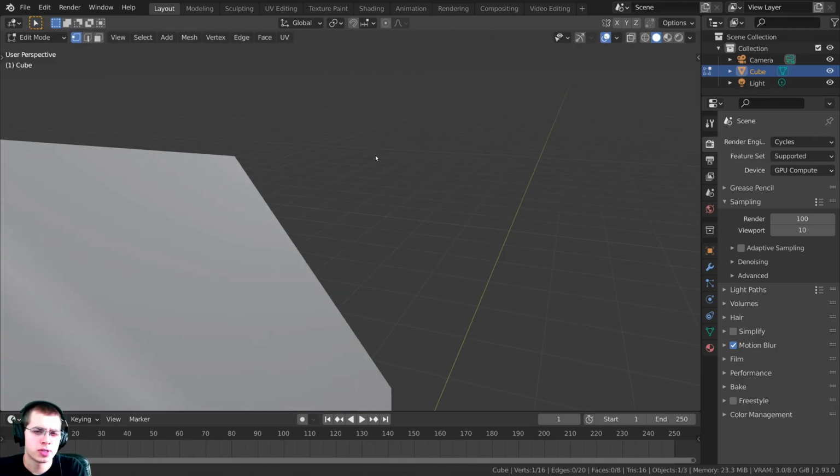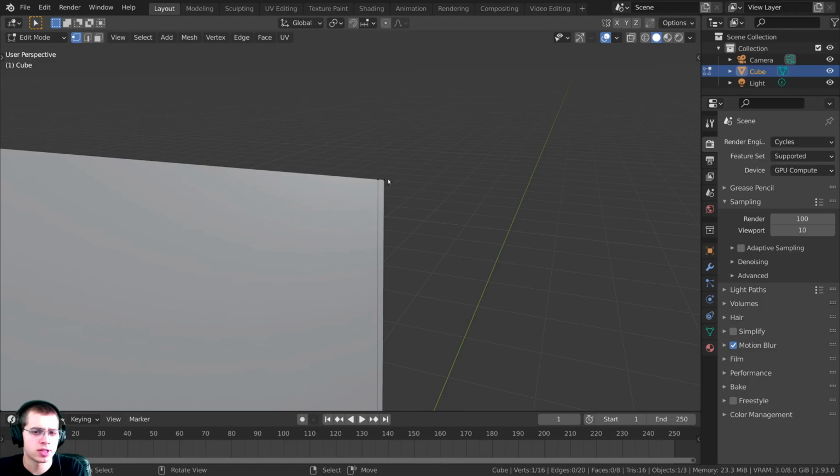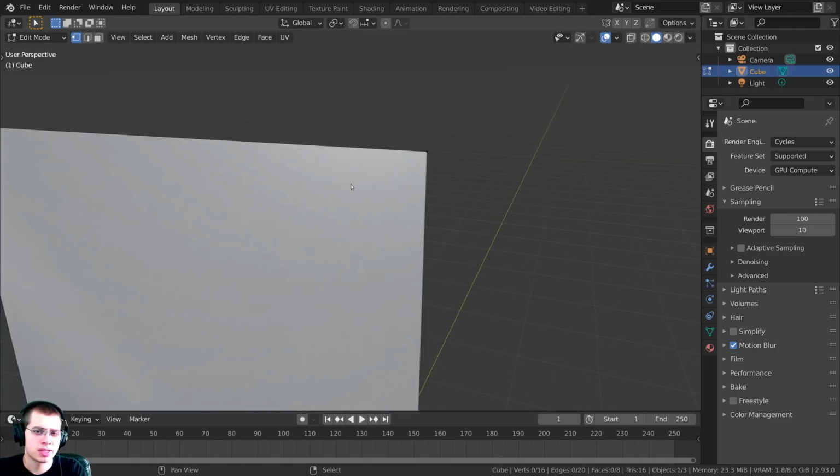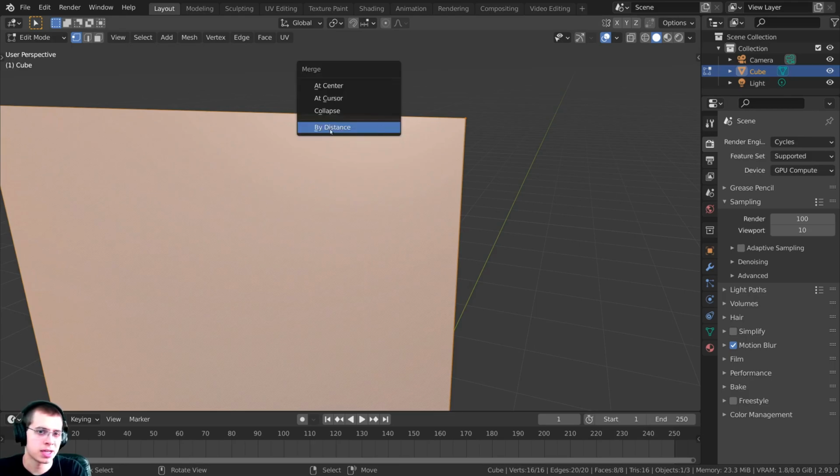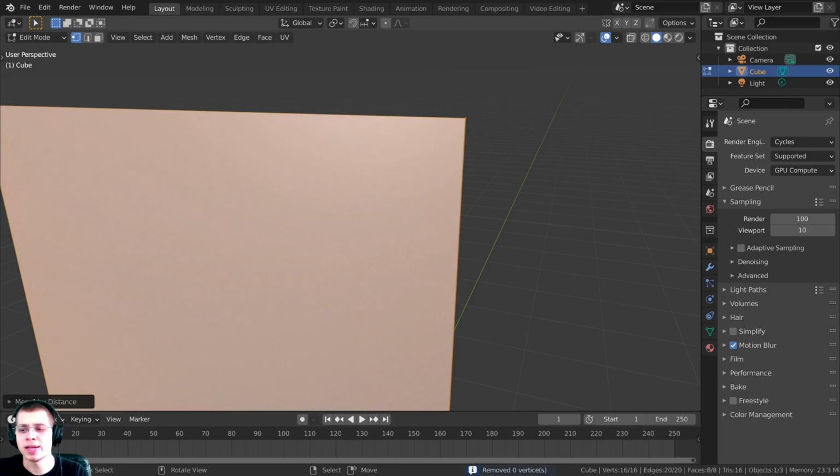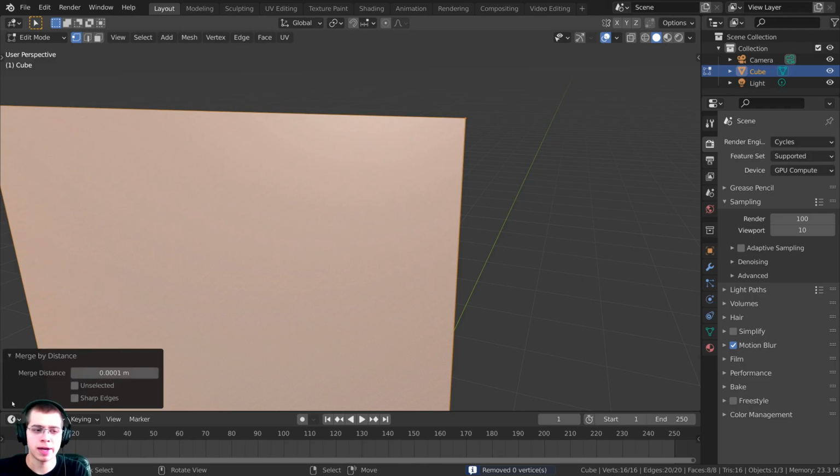If I zoom in here to this plane, you can see because these vertices are slightly offset, it didn't actually merge them. So again, I'm just going to select everything and press M, and click on By Distance. Now right down here, there are the merge by distance settings. You can actually change this value.